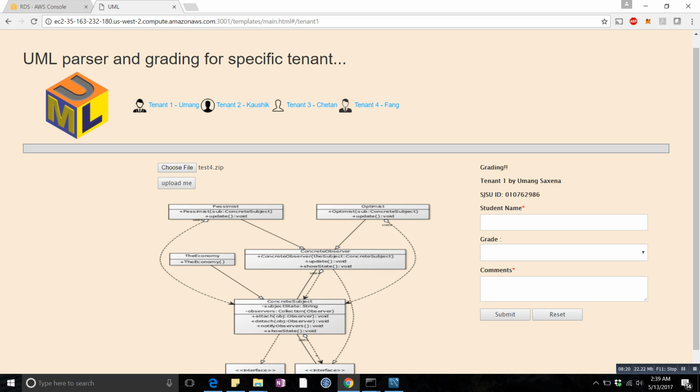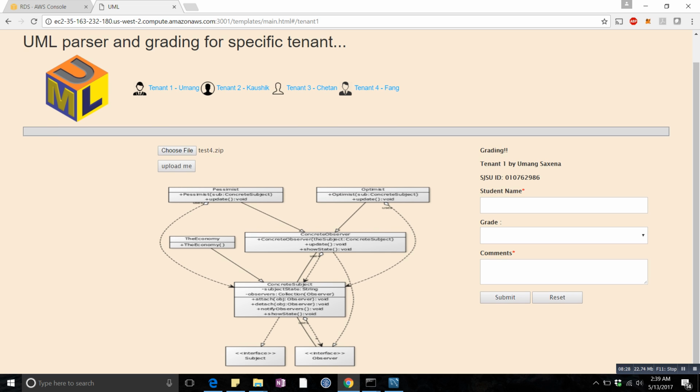Let's provide the student name. Now the grading system is based on the alphabets here. Comments can also be provided. Once the grading is submitted, the details are saved in the MySQL instance.